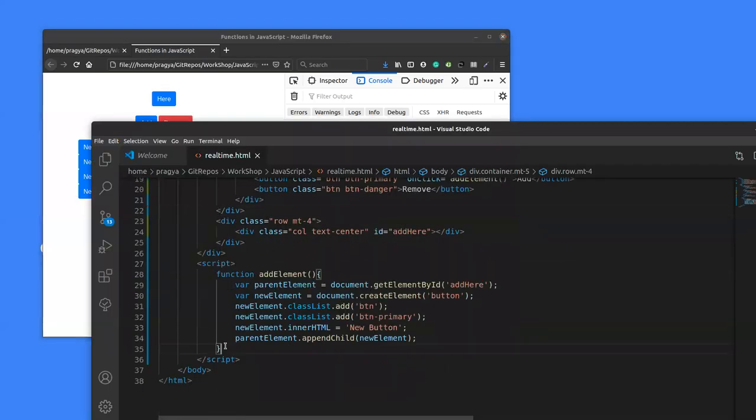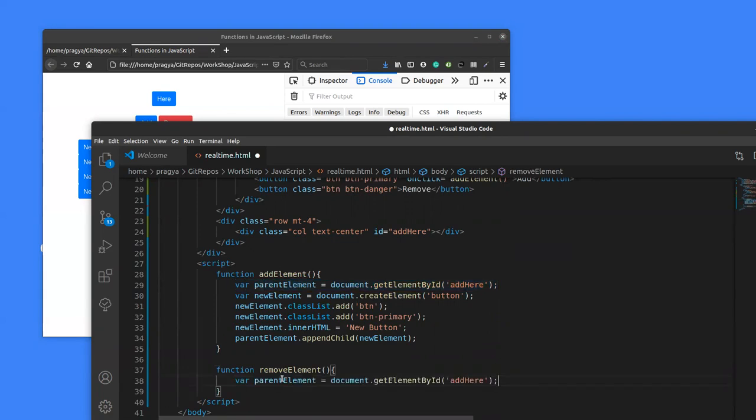So to do that, let's create a new function named remove element. When this function is called, what we want to do is we want to access the child nodes of this column and remove one from there. So first we'll access the parent element. So I'll copy this code, and next what we need to do is if there is a child, then we need to remove it. If there is no child, then you don't need to do anything.